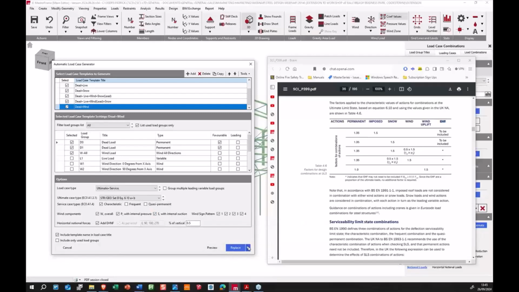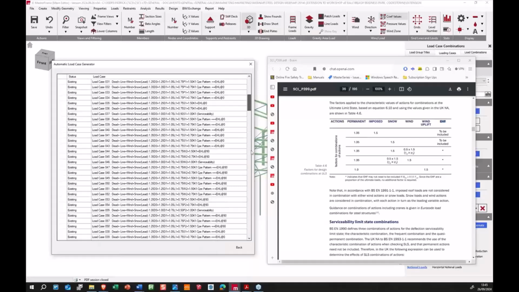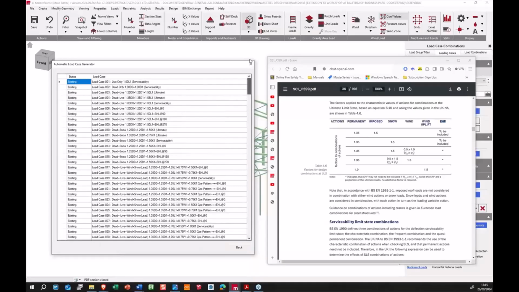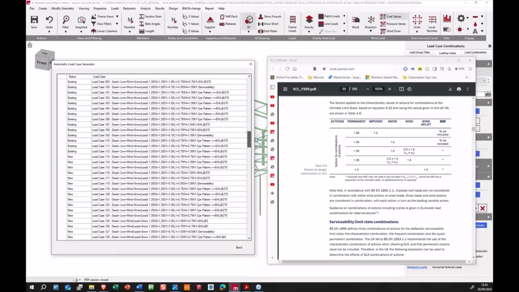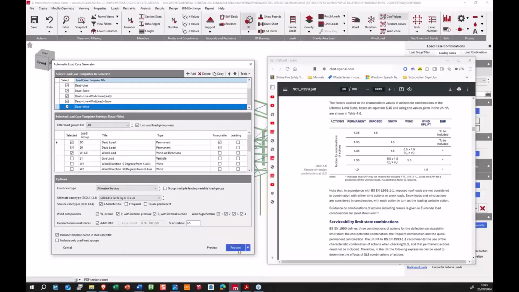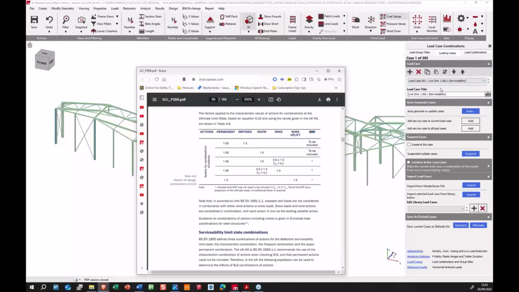So let me see how that looks. So preview, 292 load cases. Well, we've got existing there as well, so remove 112 or so, and we can go back. So we can replace those and see that we've got all those load cases.